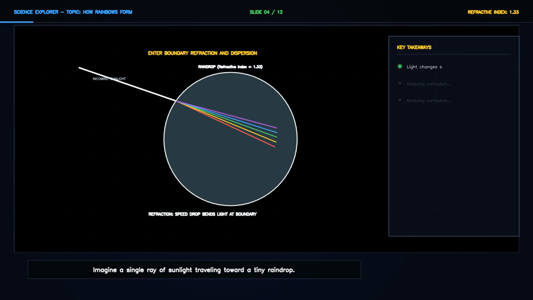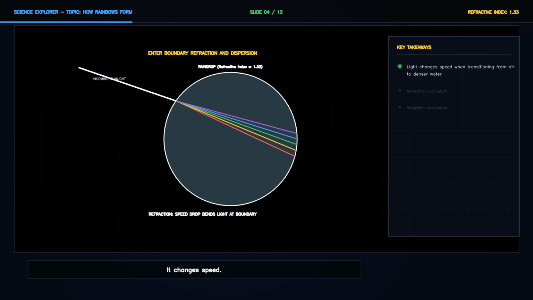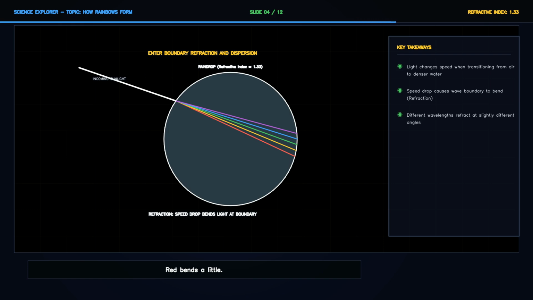Imagine a single ray of sunlight traveling toward a tiny raindrop. When light moves from air into water, something interesting happens. It changes speed. Light travels slightly slower in water than in air. Because of this change in speed, the light bends. Scientists call this bending refraction. But here's the important part. Each color bends by a different amount. Red bends a little. Violet bends more. As soon as sunlight enters the raindrop, the colors begin spreading apart. This is dispersion in action.